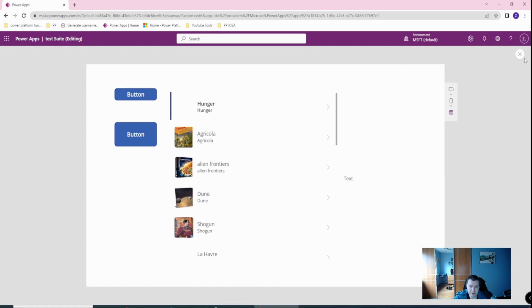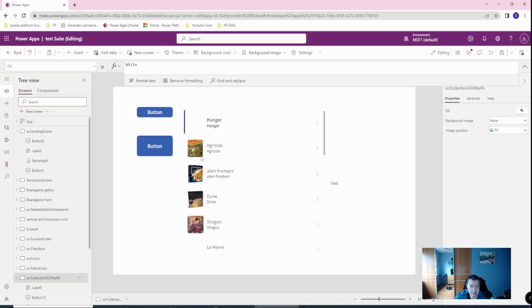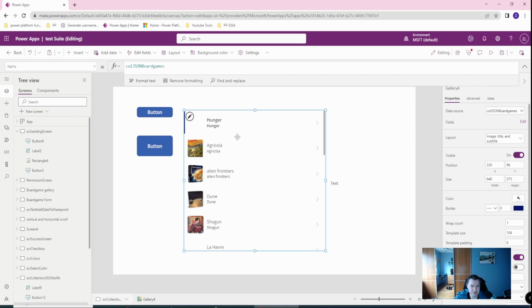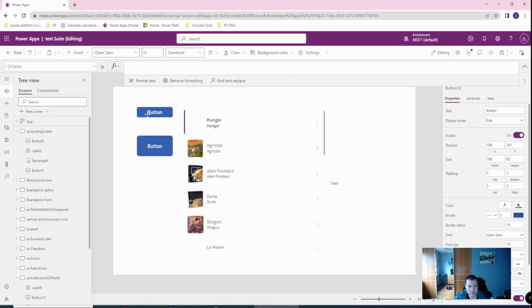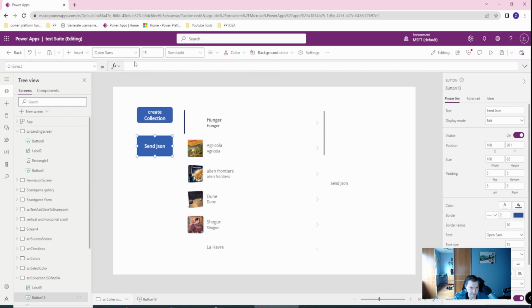Here I have a gallery with the items I have in my collection. So I have name and picture and also a lot of metadata about those records. So let's first maybe rename this to create collection, and in here, JSON. Okay, so in this button, what I want to do is to create a JSON and we will see if it's working.